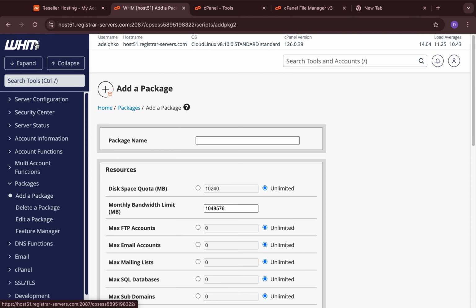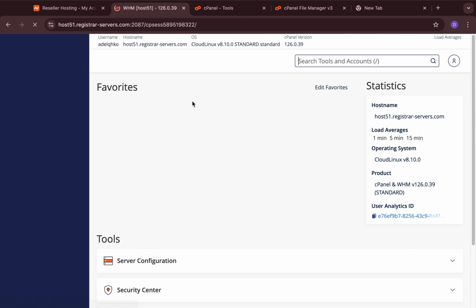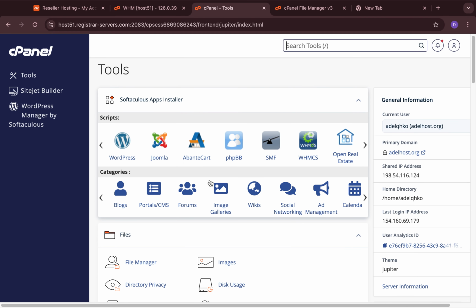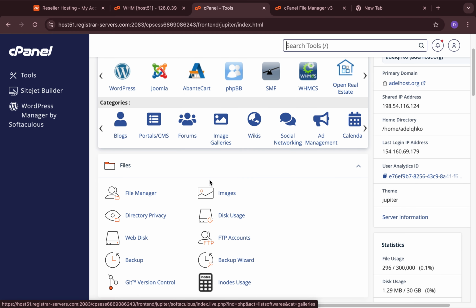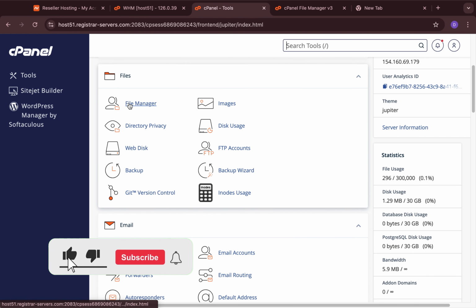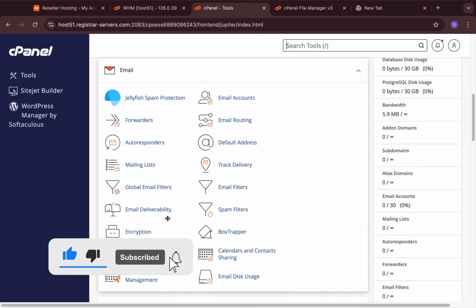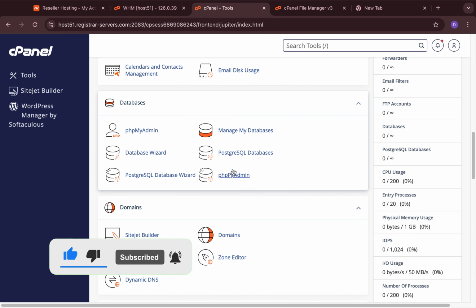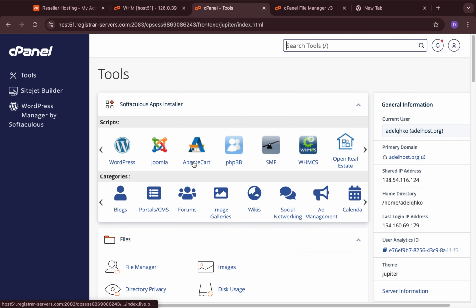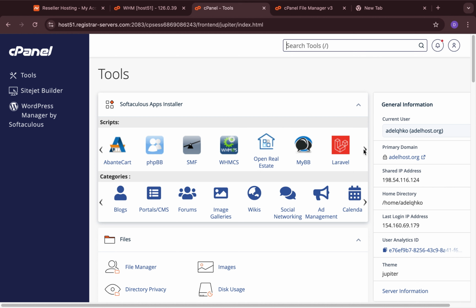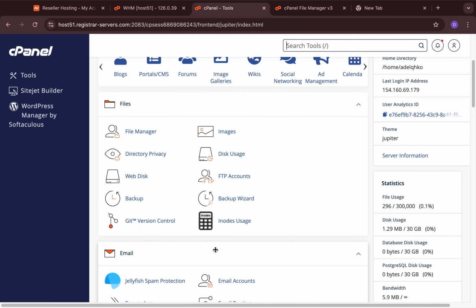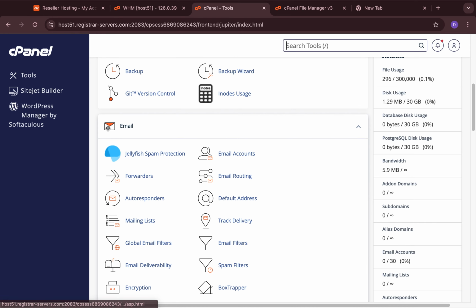Now, let's switch to cPanel. This is what your customers see when they log into their hosting account. And this is where they will upload website files, create email accounts, manage databases, and install applications like WordPress. This is where websites actually live. WHM stays with you and cPanel goes to the client.